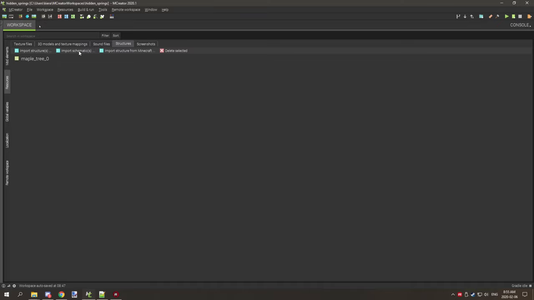It also supports schematic files from MCEdit. Yeah, I think it's MCEdit that supports making structure or schematic files, so you can do that as well if you have some skill in using that particular program.